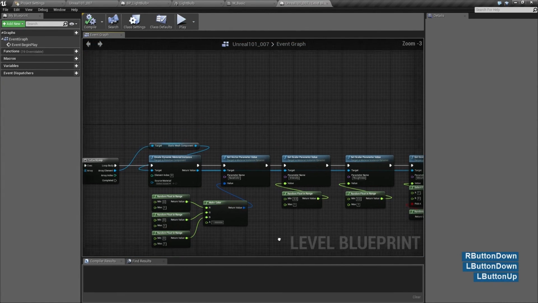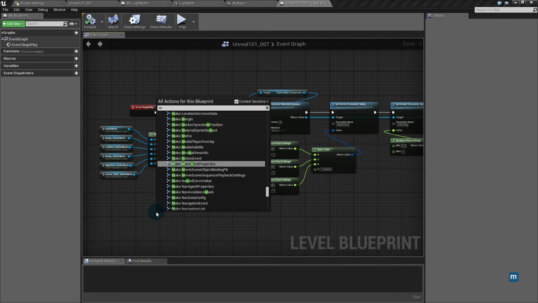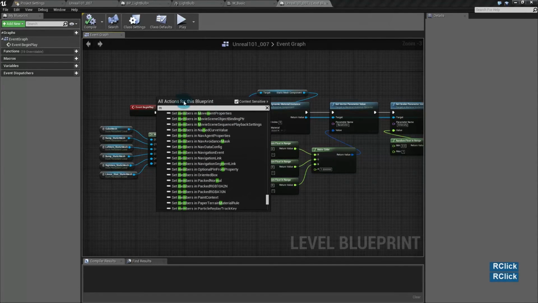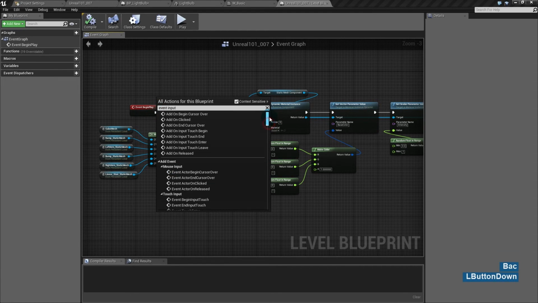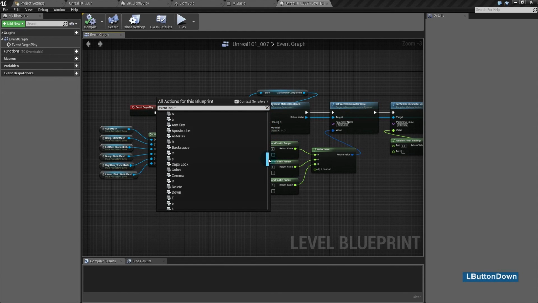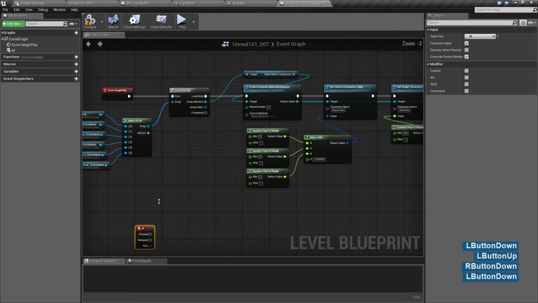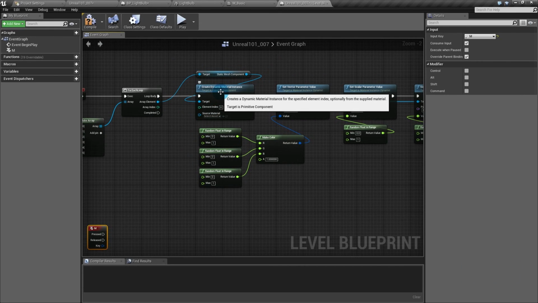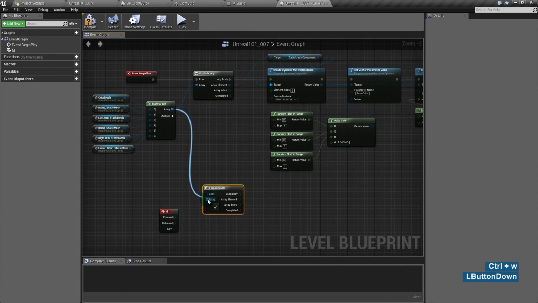Just for fun, I'll make this execute every time I press M for materials. So M is a... Event M, input M. No, where is M? Man, it was so much easier before to find this. So every time this is pressed, I want to execute this again. But I don't want to create the dynamic material instance every time. I'll do the same thing here, a for each loop for this array.